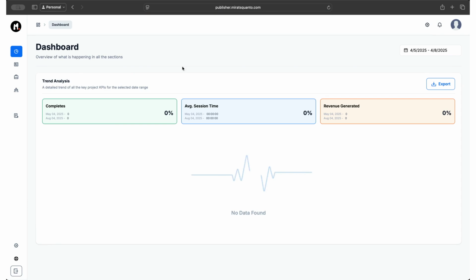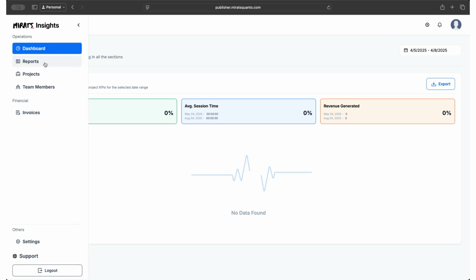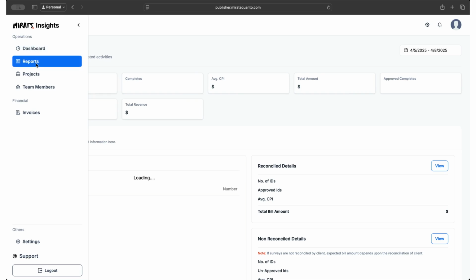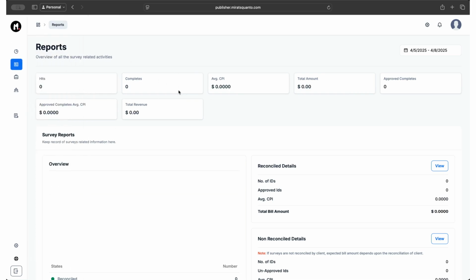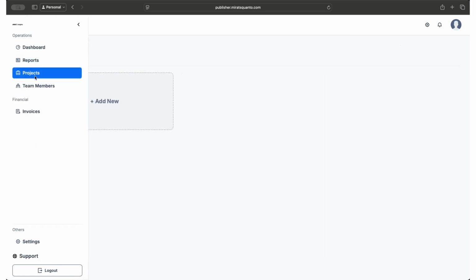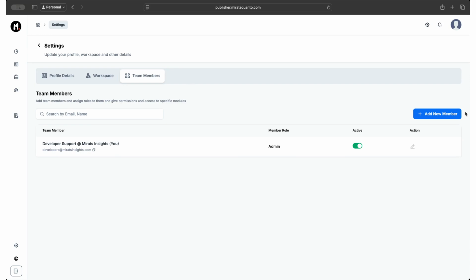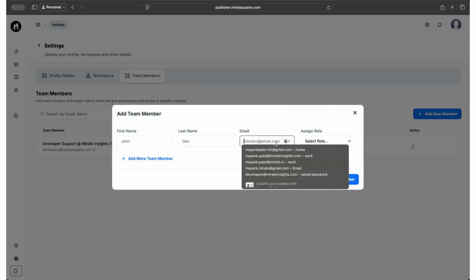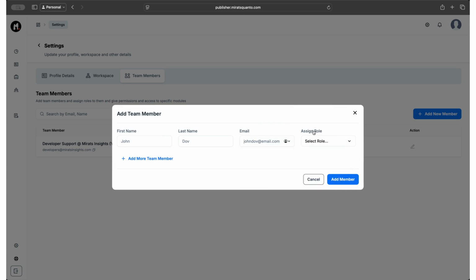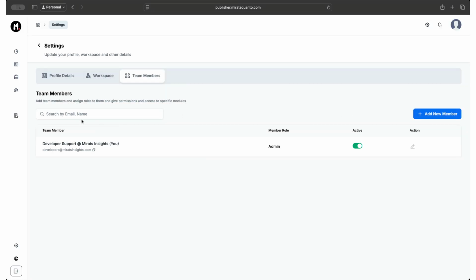Once I click on save, you can see you have a nice little dashboard. On the left side you can see reports, projects, team members and invoices. Over here you are going to get your reports in terms of hits, completes, every CPI, and all the approved, and your revenue will be displayed over here. Next is projects. The project section is where we are going to work, but before that you can add your team members. You can invite your team members from over here, assign a particular role to them, and then add them.